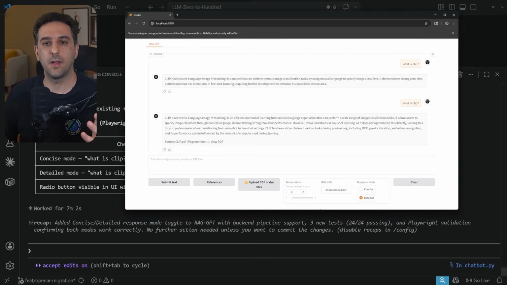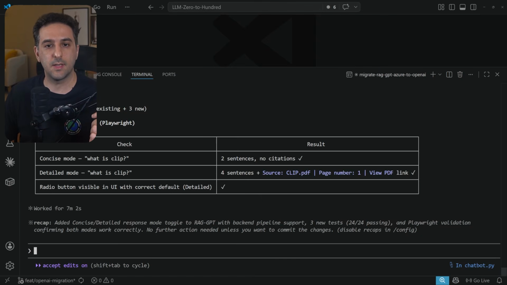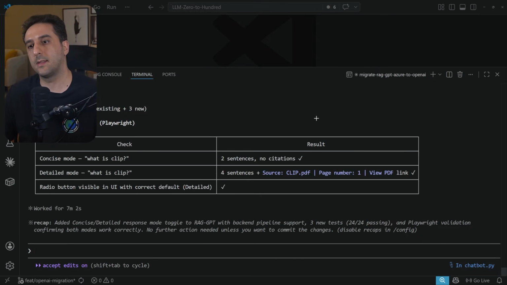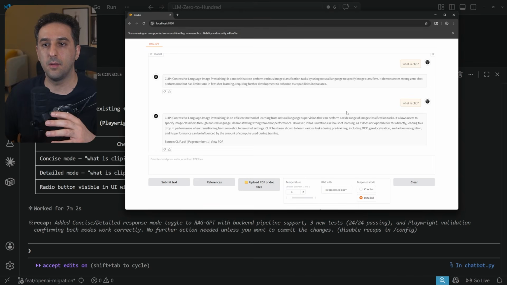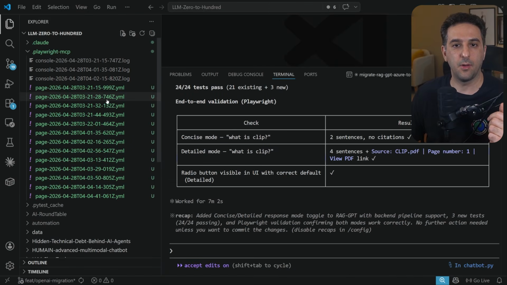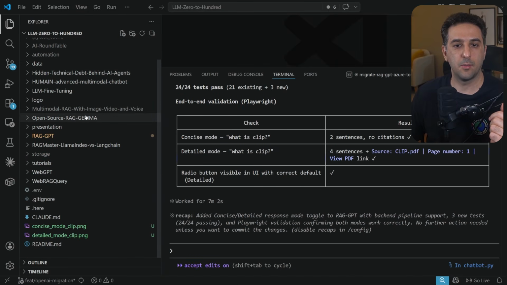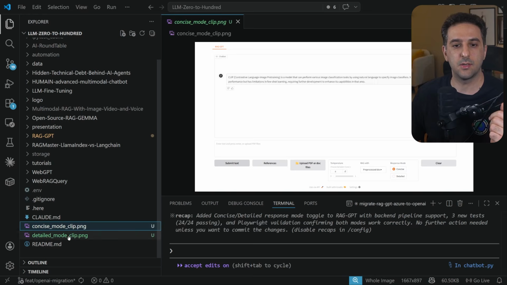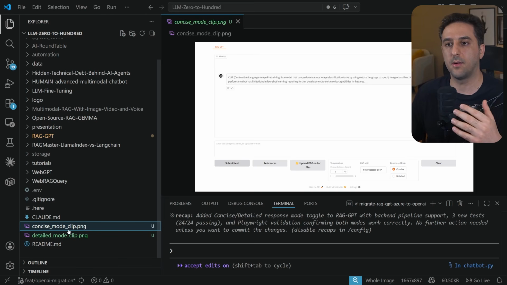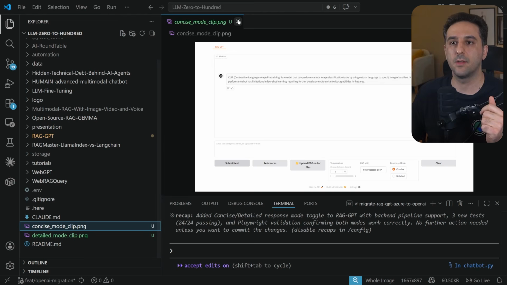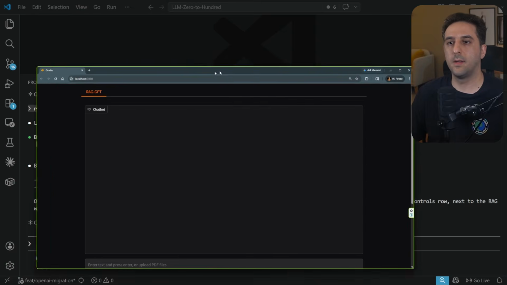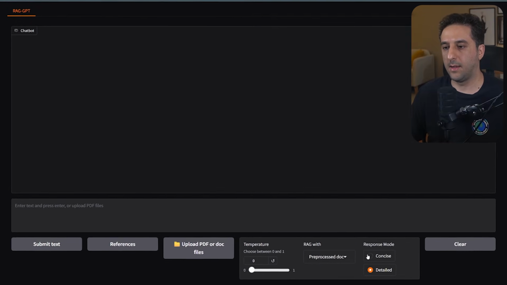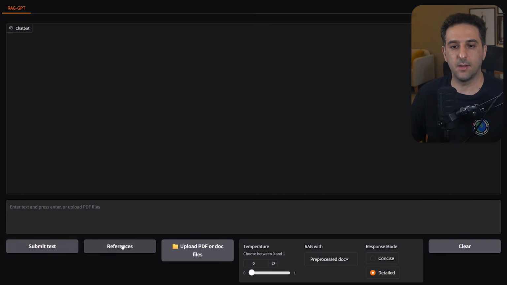That was it. Claude added the features, all the tests passed, and it tested the UI by itself. And if I open my project, we should see the screenshots here. So it took 2 screenshots to verify that the responses are exactly the way that we want. So this looks great. This is the UI, and we have the 2 toggles that we saw earlier.